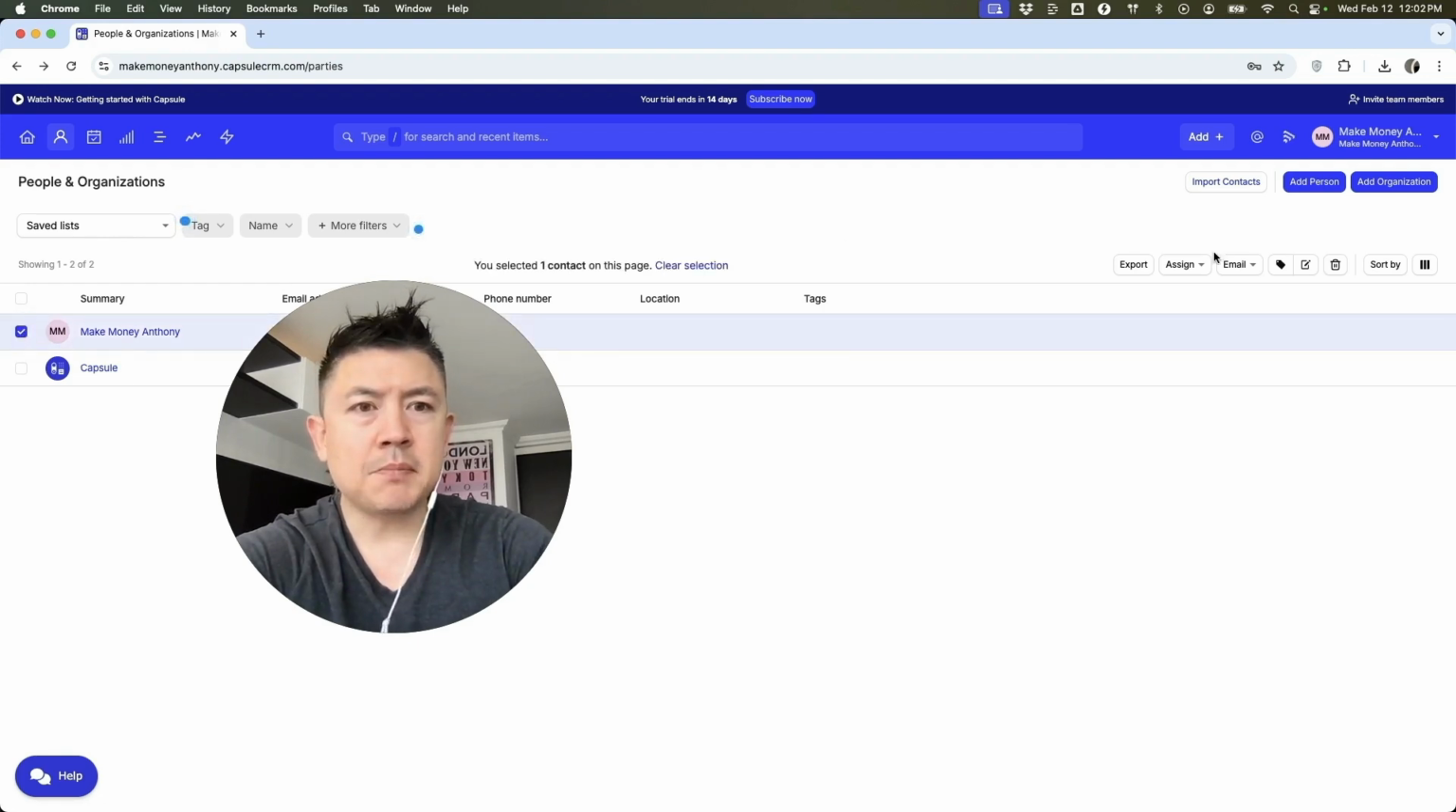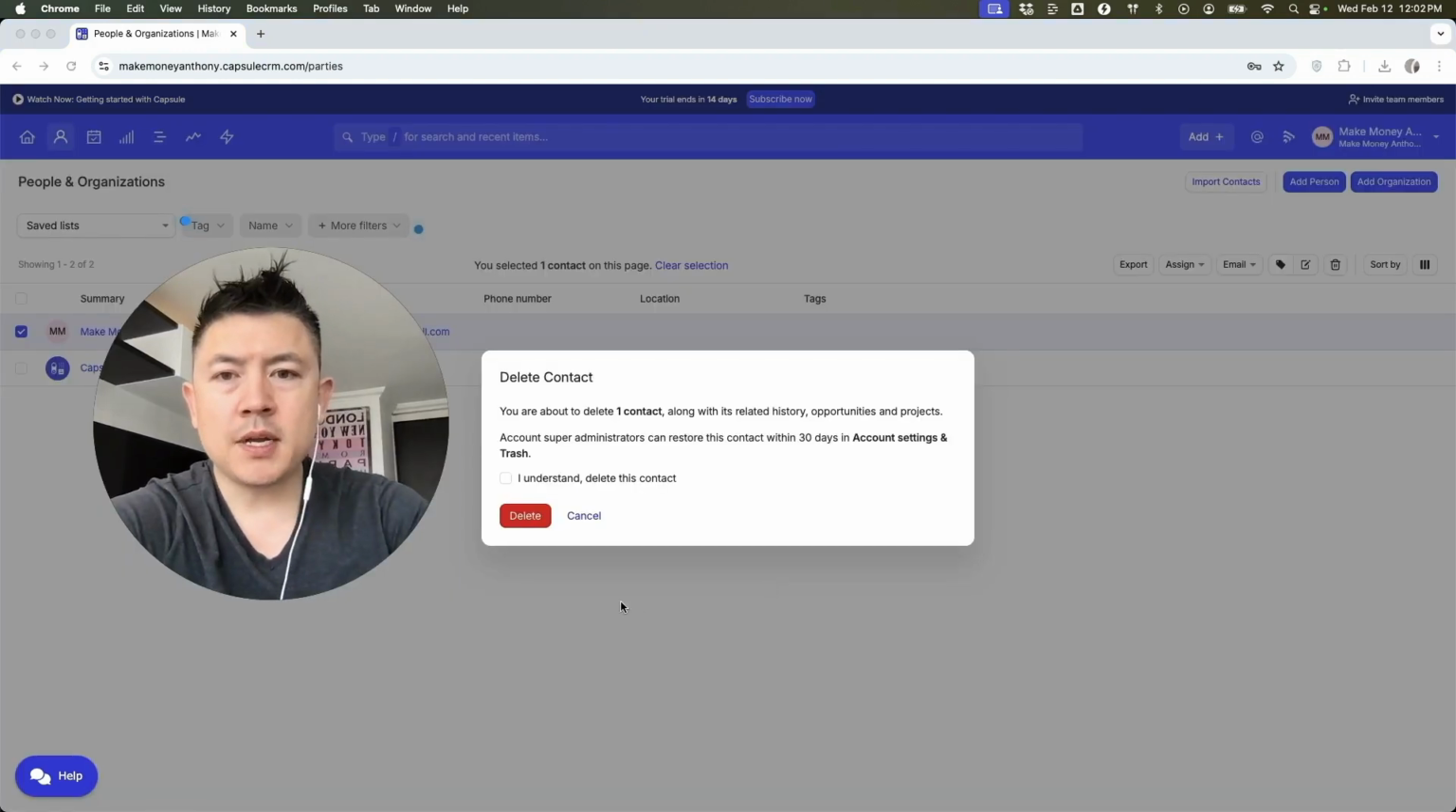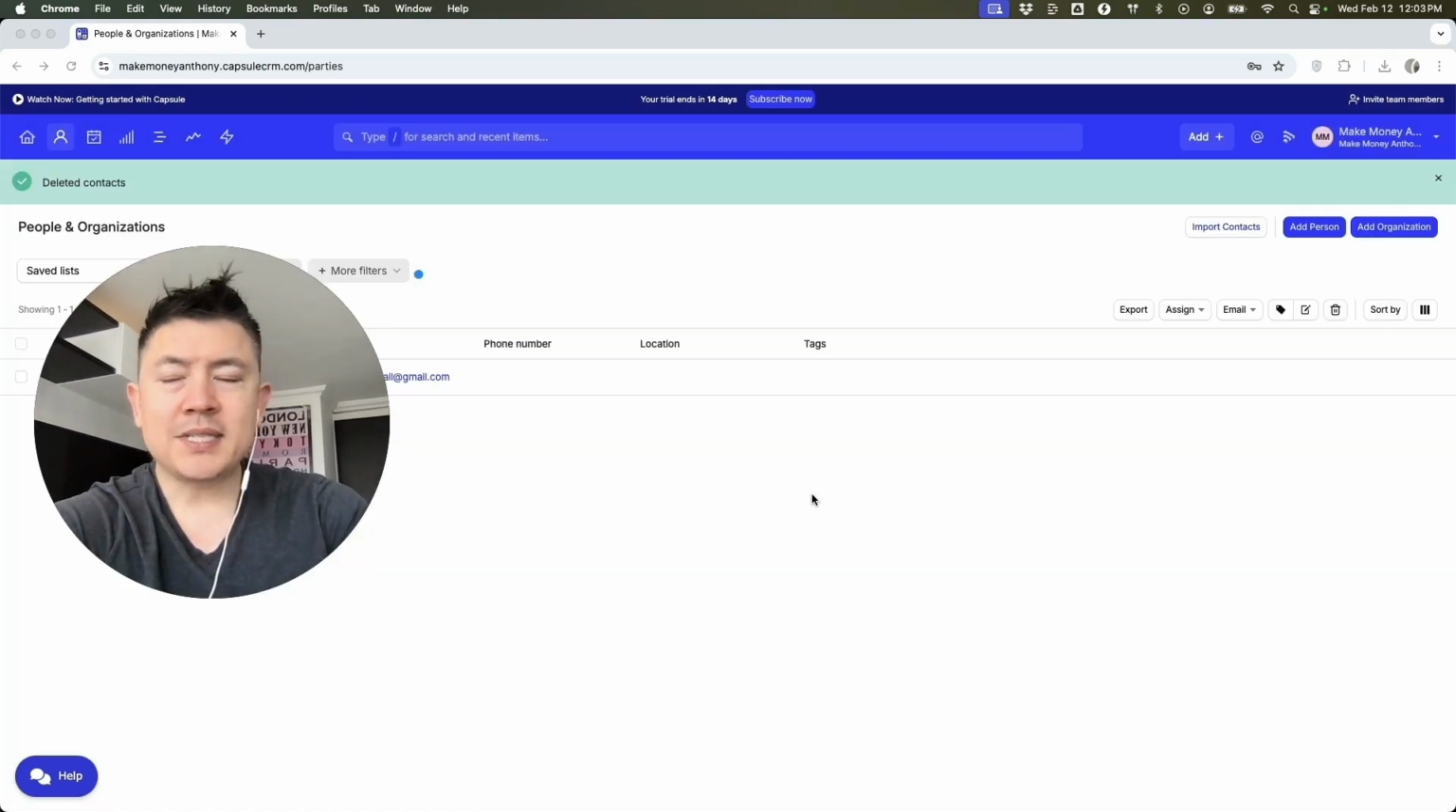Once you do that, you're going to see this menu up here on the top right. And in order to delete that contact, click on the trash can. Okay, once you do that, you're going to see this warning that you're about to delete this contact along with related history, opportunities, and projects. Now, this contact can be restored up to 30 days if you are a super administrator. If you're okay with that, go ahead and click on I understand, and then click on the red delete button. Okay, a quick second later, the page refreshes. Now you can see that contact has been deleted.